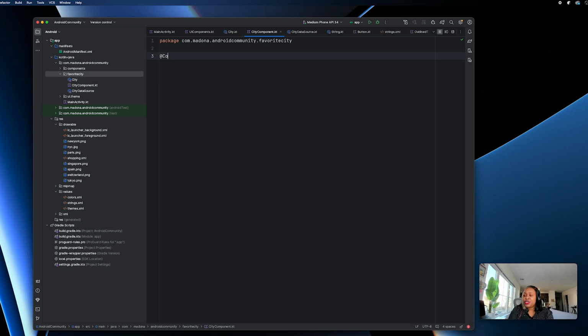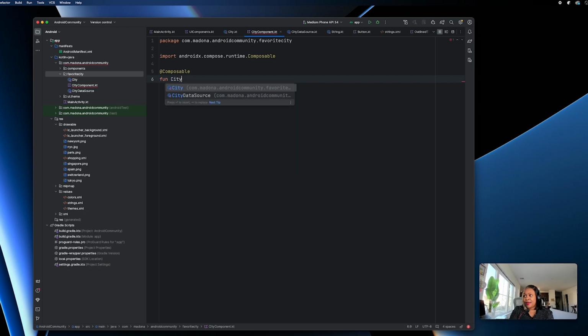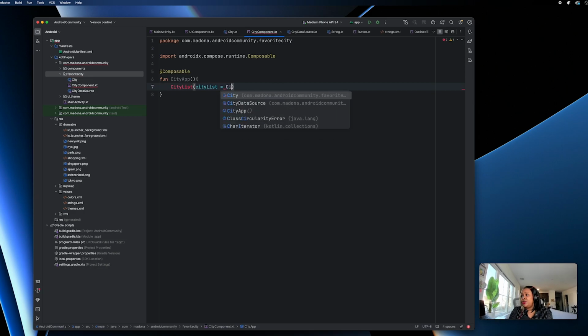Now, I'm going to create a composable function that's called FangCityApp. Now, that's my app that I'm going to create. Now, I'm not going to let this one take anything for now as parameters, because I'm not doing anything. But I'm going to create a city list that's going to take the city list, which is something that I'll create. Let me just show what I'll do.